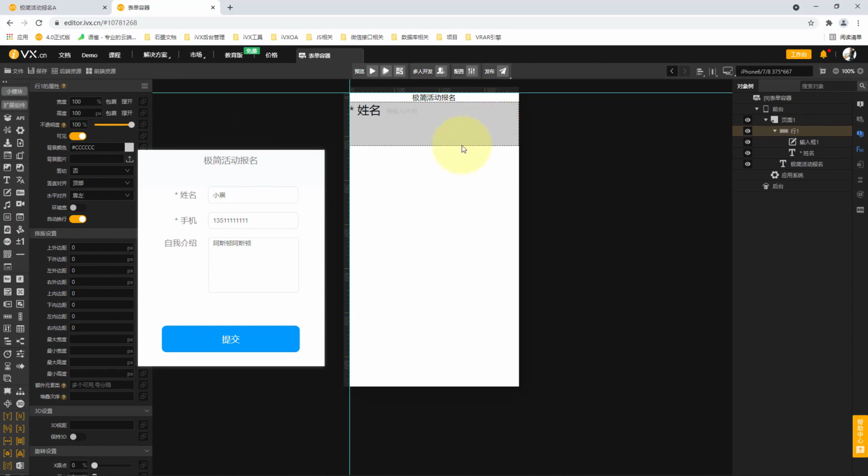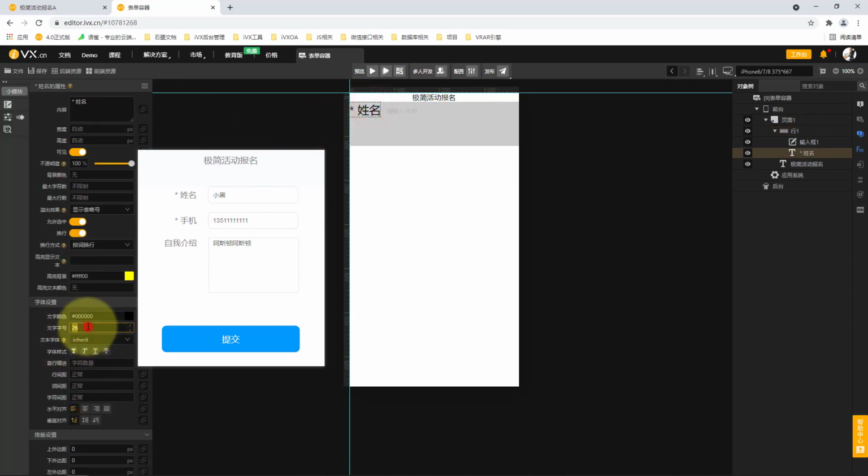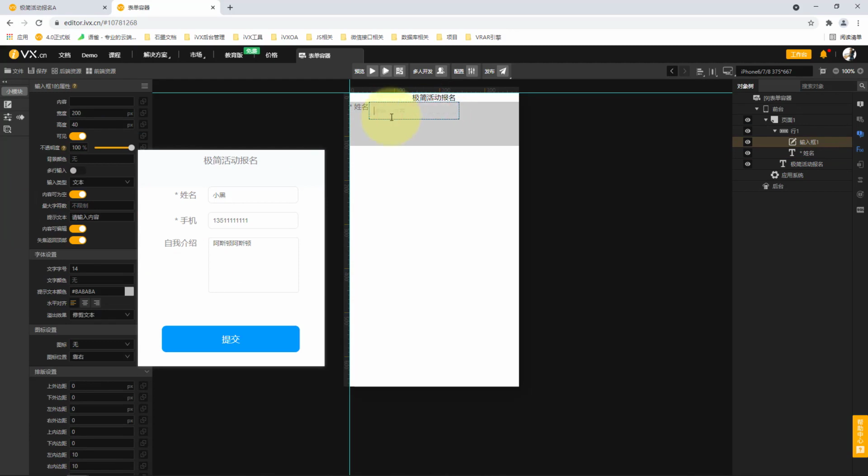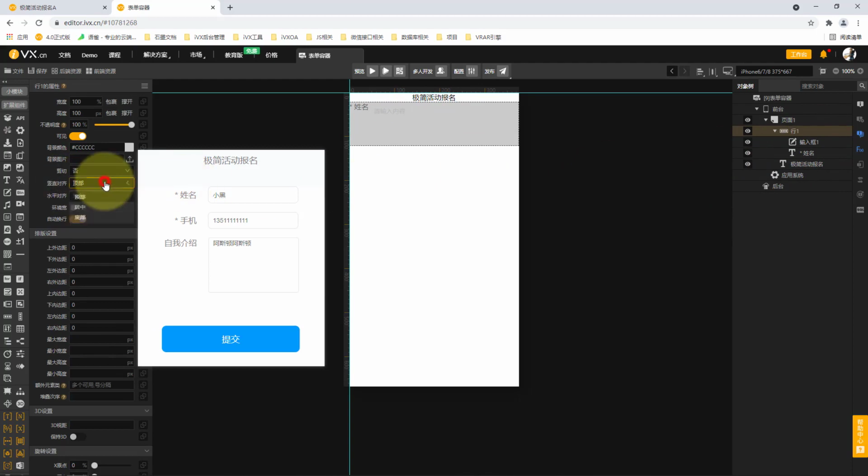And then the first line is the name plus an input box, so we add a row widget, and then we add the name first, and then we add an input box on the right, and then we can slightly adjust the UI. For example, the name is too large. We change it to a size 16 font.